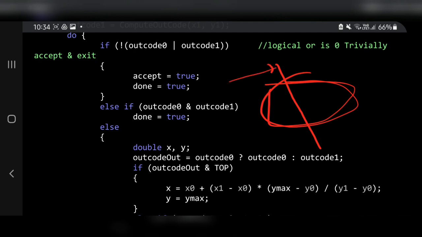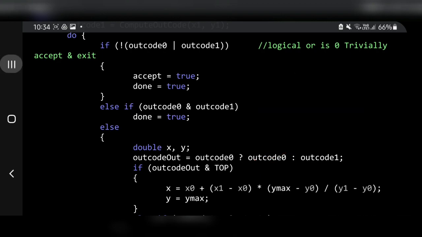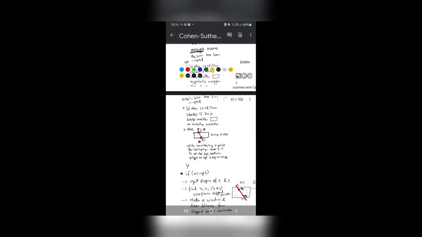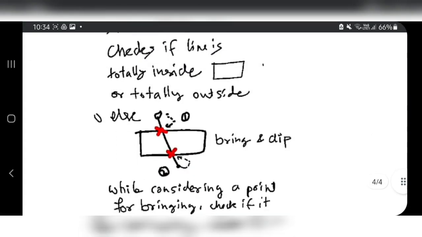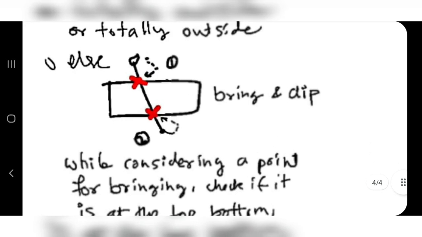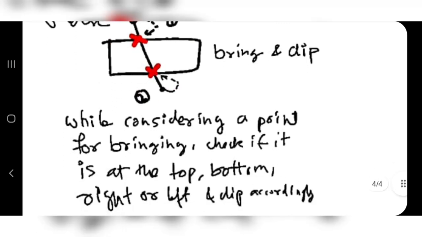So here is outcode 0, here is outcode 1. Remember, here is outcode 0, here is outcode 1. So let's see what happens next if the if and else conditions are not true. In the else part, what you have to do is, this line has to be clipped at this point. So we have to bring and clip.